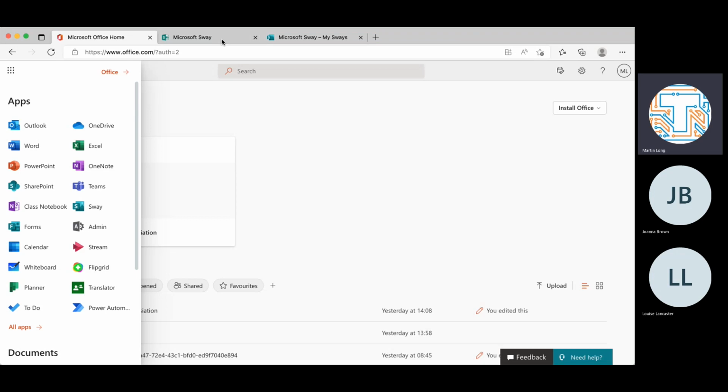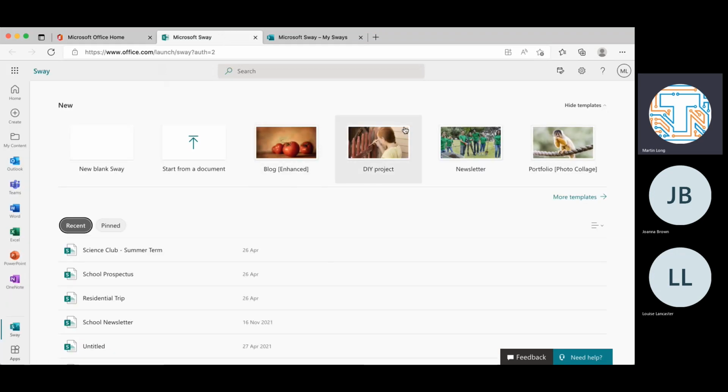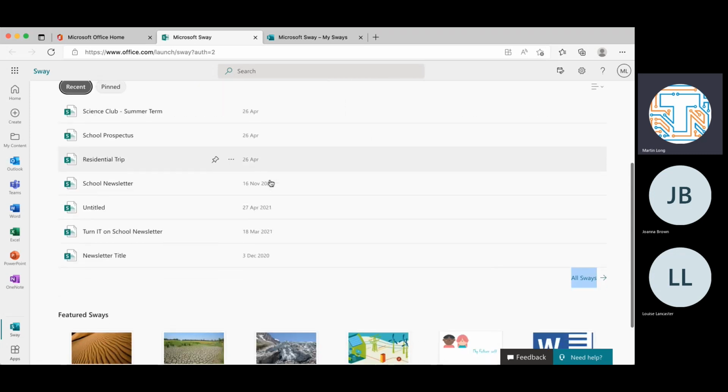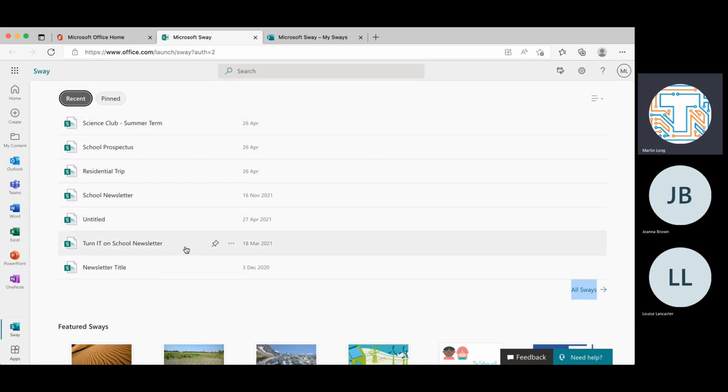Once you click on it, you will open up an initial view, and there's two views of Sway, which is slightly confusing when you're first getting used to it. The first view is almost like a recently used jump list of sways that you've been editing. It gives you some templates that you could pick up and use, or you can start from a completely new document or a blank document. And scrolling down, there will be all of the recently edited sways which you've been in to use.